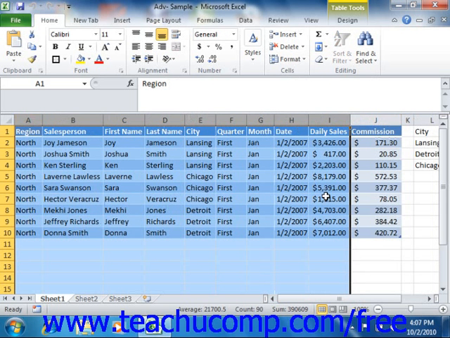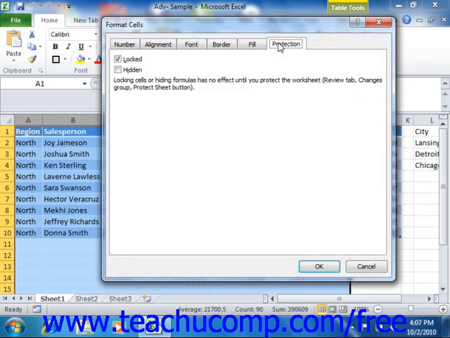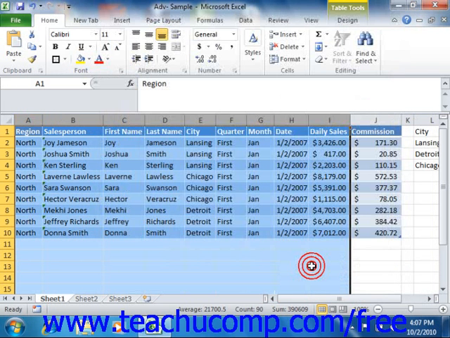Then click the Format Cells dialog box button that appears in the lower right corner of the Font group on the Home tab in the ribbon in order to open the Format Cells dialog box. Now in the Format Cells dialog box, click the Protection tab and then click the checkbox in front of the word Locked to deselect the locking of these selected cells. Then click the OK button to close the Format Cells dialog box. Now you're ready to apply worksheet protection.